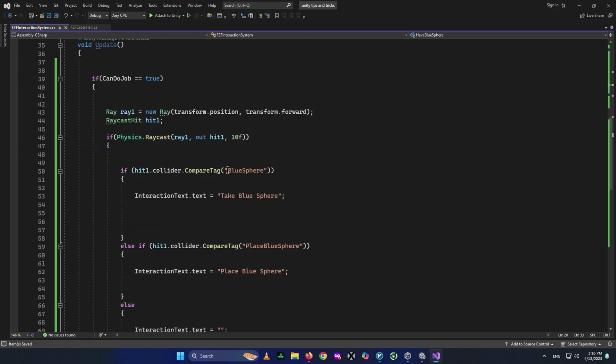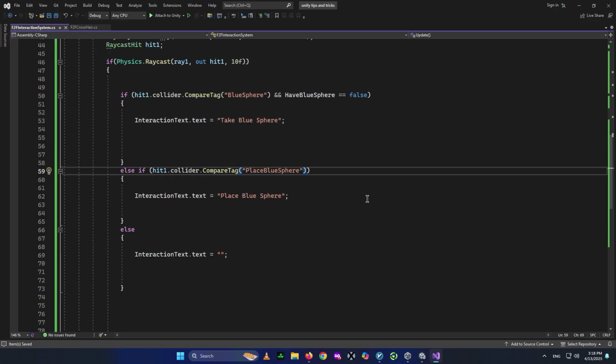When we interact with this blue sphere thing, we're going to add something here and say "and have blue sphere is equal to false." If we look at the blue sphere and we don't have it, we can tell the interaction text to say "take the blue sphere." It's exactly the same thing inside placing the blue sphere. If we don't have it, we can't place it. So we're going to say "and have blue sphere" this time should be true. If we have the blue sphere, we can say "place blue sphere."